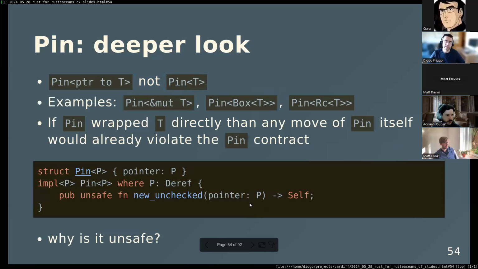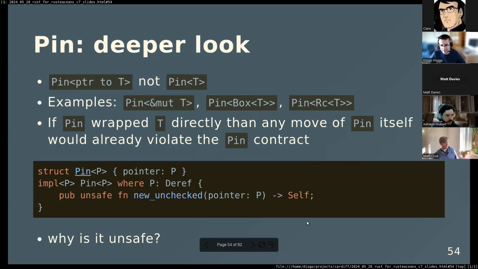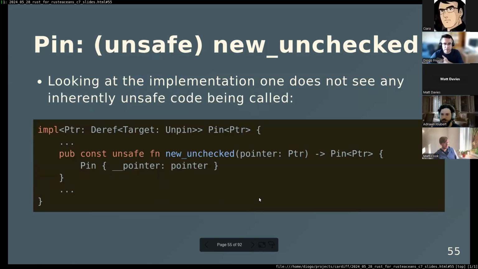Our goal with this method and the others that follow is to understand why they are unsafe, or why they are safe. In some cases, there are safe versions. You can see here that after this new_unchecked, we return Self, which is the Pin of a pointer value. We take the pointer and we wrap it in a Pin and return Self. If you look at the implementation, it's really, really simple. It's just calling the struct with the pointer type, but it says unsafe.